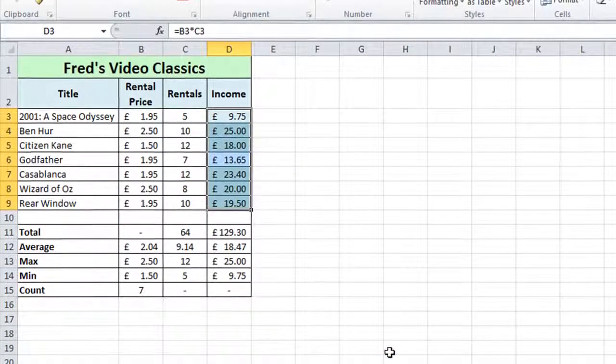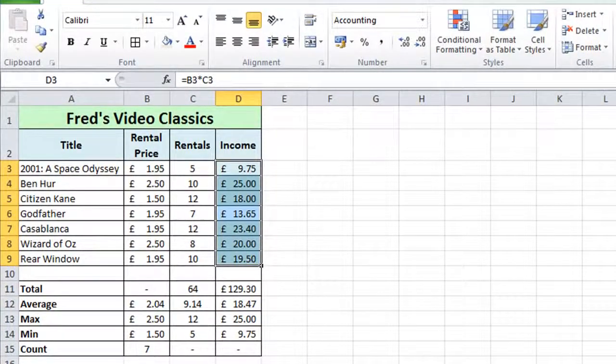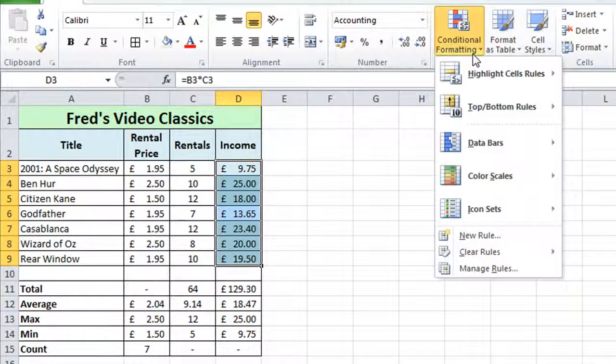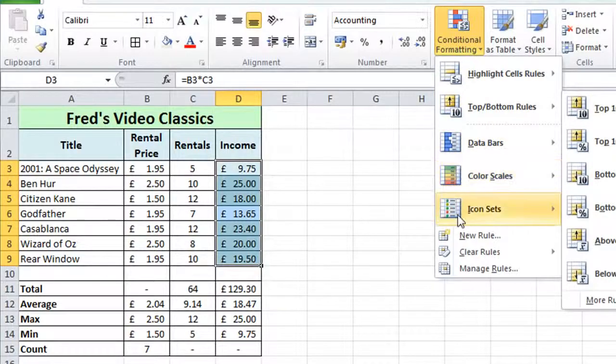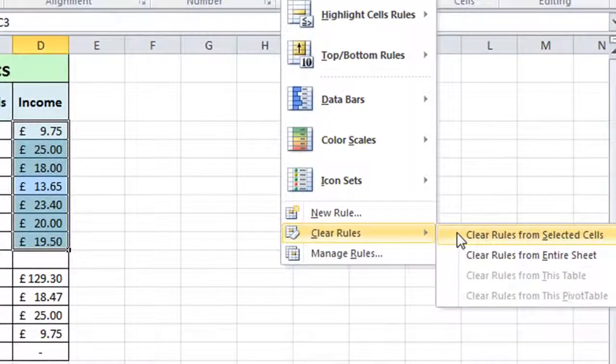Now with those cells selected, let's just say that I've decided I no longer want to have any conditional formatting. To remove it from the selection, I go back to the conditional formatting drop down, come down to where it says Clear Rules, and if I come across, you'll see there are 4 options there. I won't go over the bottom 2 just now, but the first 2 are relevant. The first one is the one that I want, which is remove rules from the selected cells.